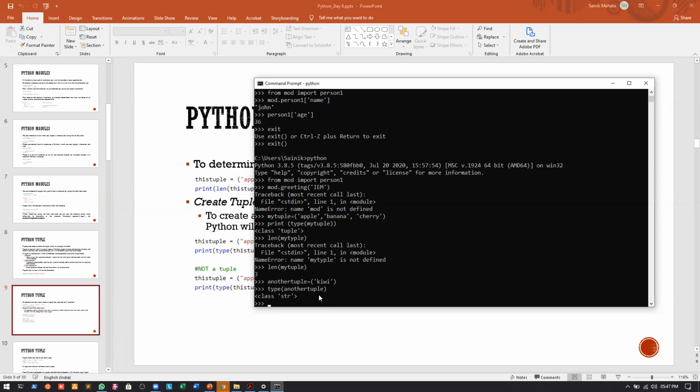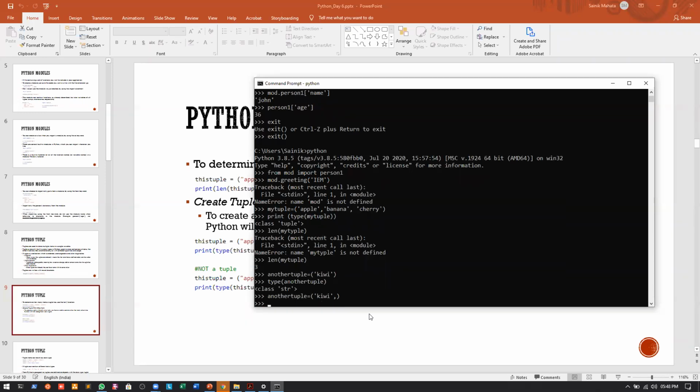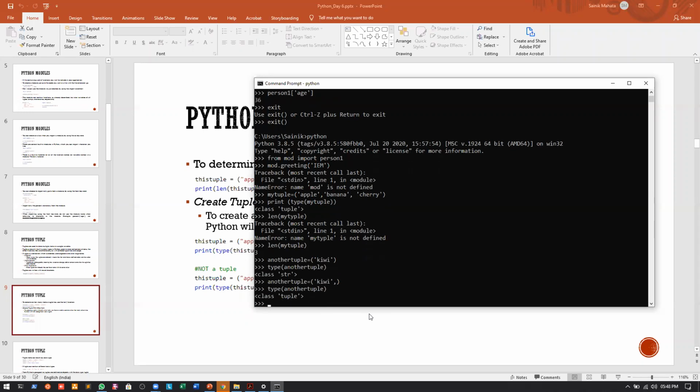So if we want to define a tuple that has only a single element, instead of writing kiwi in inverted commas and then giving round brackets, we will have to use a comma. After we use a comma and press enter, and now if I print the type, you can see that it has been converted into a tuple. So whenever we want to create a tuple with a single element, we will have to use an extra comma to make the compiler realize that it's a tuple and not a string.